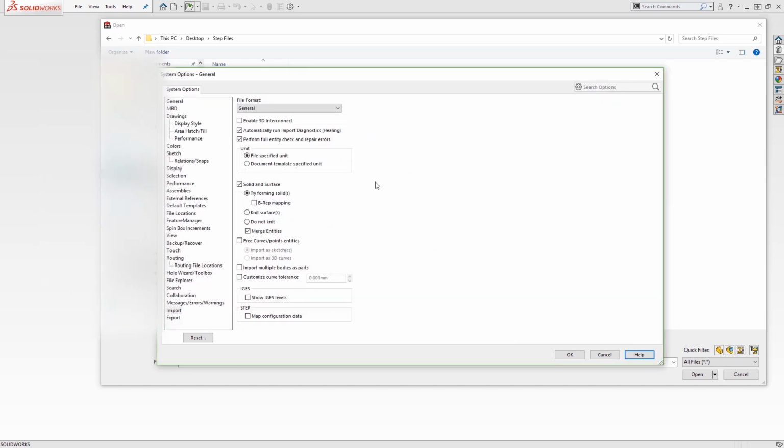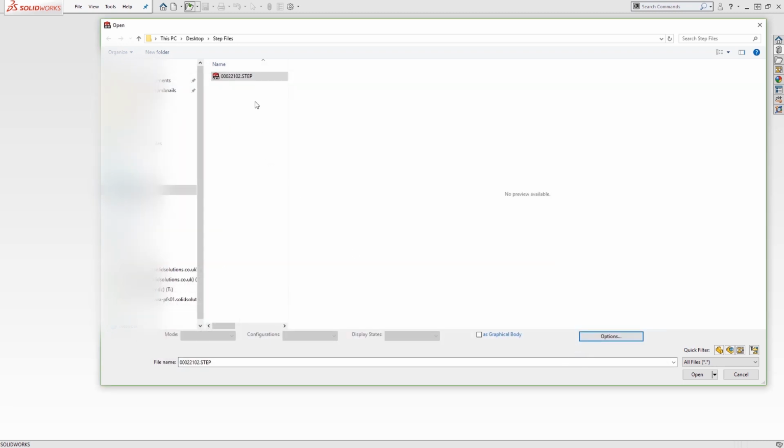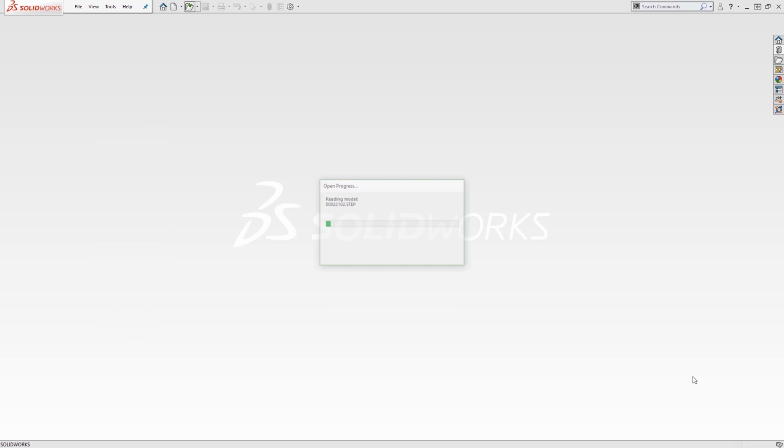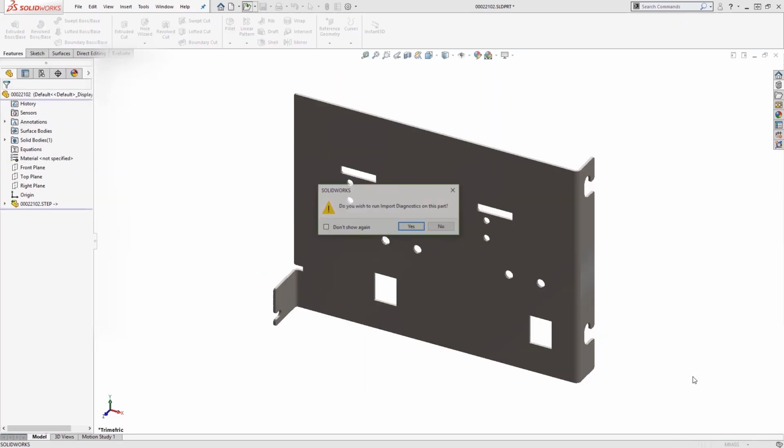There are two settings that I want to point out right now though, the first of which is 3D Interconnect. Usually when you open a STEP file, it will convert it into a native SOLIDWORKS file. However, with 3D Interconnect, it actually remains as a STEP file, which can avoid potential translation errors. This also means you can't edit it as liberally, but you can still use the file in other areas of the software, such as including it in an assembly.